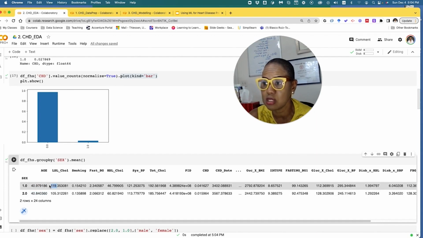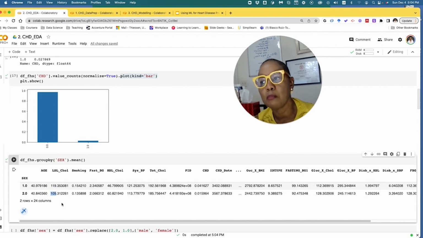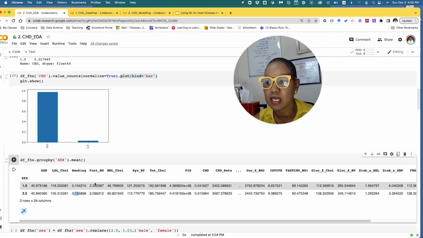When it comes to cholesterol, certainly there is a difference. Gender 1 is at 1.19, and those who are labeled 2 are at 1.07. And from the fact that there is a higher percentage of smokers in category 1, I'm going to assume those are the males. I may be wrong, but that's my assumption so far. And then as far as smoking is concerned, there's a 13% measure of smokers. And then fasting blood sugar. So we can look at all of the values that we have here and see if there are any differences as far as the gender is concerned.